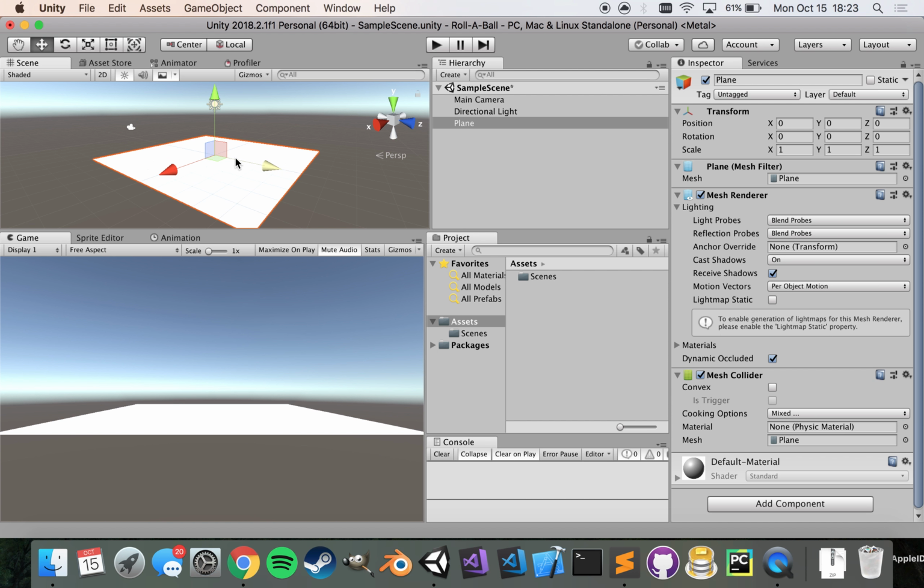So does anybody have any questions at this point? Yeah. So does the plane show up in the hierarchy over here at all? Well, it does, but when I try to focus on it, it doesn't.